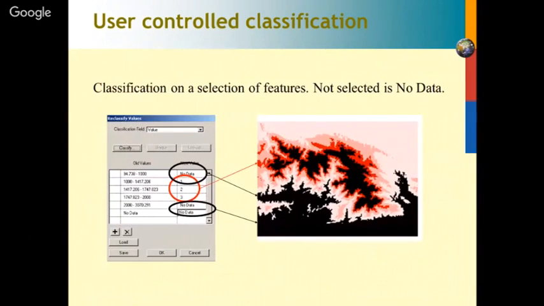We can also exclude a few of the features in a group. In this case, any elevation values up to 1,000 meters will always be not suitable. That kind of condition can be put in, and that's how the area is looking black in the output map.